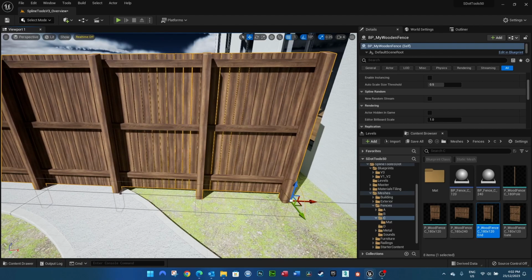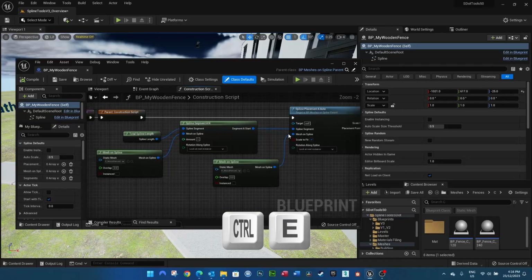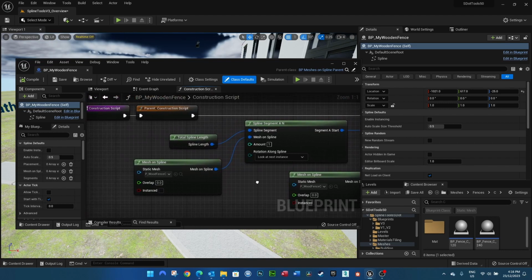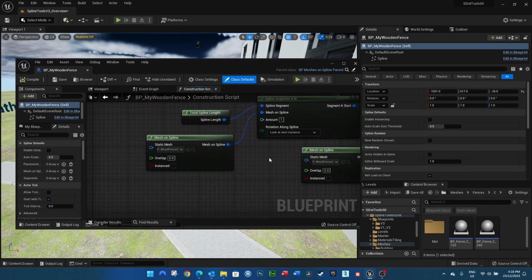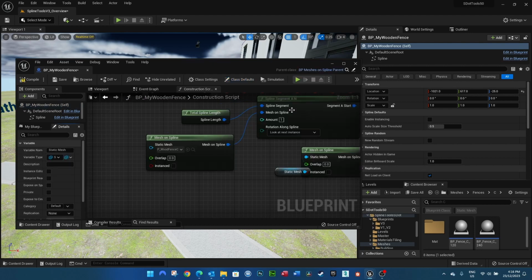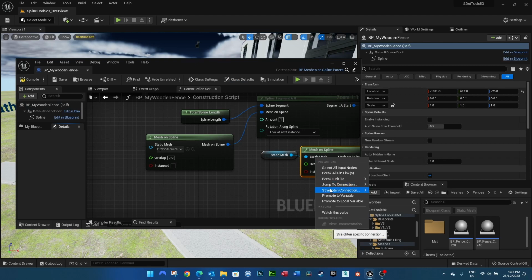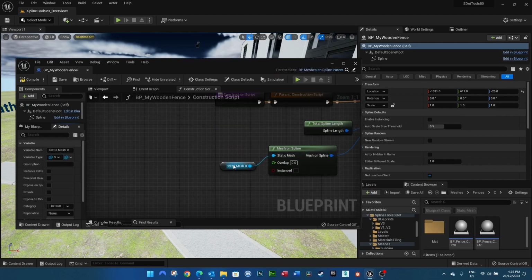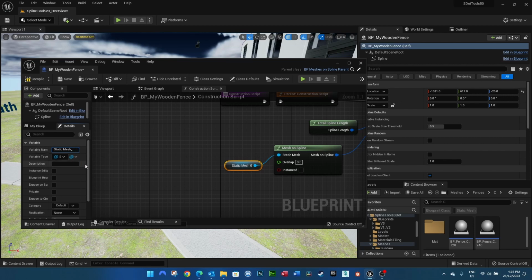There aren't many options in the details panel yet. We'll need to promote some of the node variables to parameters. You can do that by dragging off the pin and then choosing Promote to Parameter on top of the list. The new parameter will get the name of the pin, in this case, static mesh. The other static mesh will be named static mesh 0. Let's rename that to static mesh end.